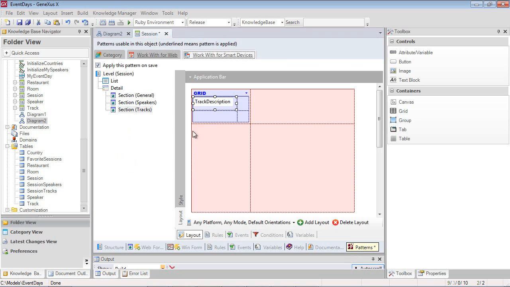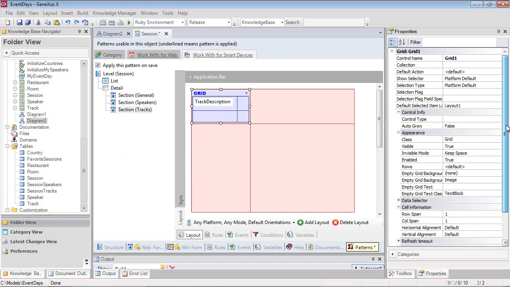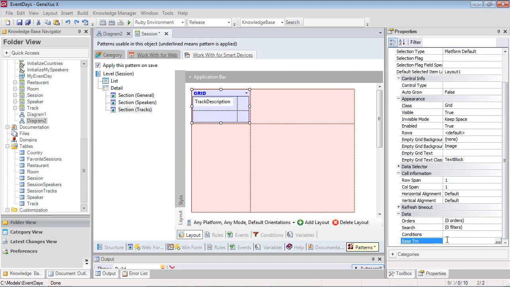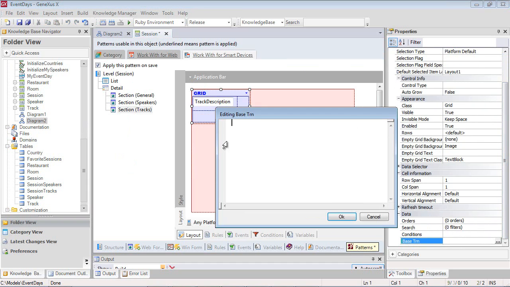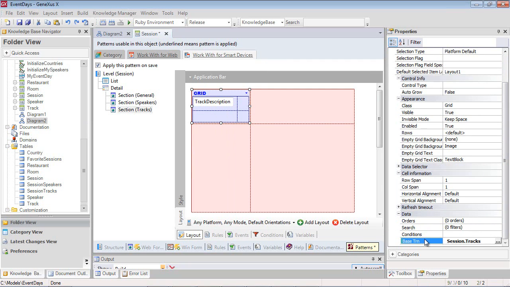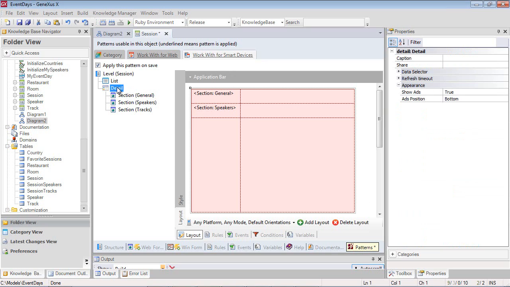therefore, at the grid level, we need to indicate, among its properties, the base trn property, which indicates that it will be session.tracks. That is to say, the table associated with that level. If we execute it now, since the detail node doesn't have the control associated with the section we've just entered, nothing will be displayed about tracks.